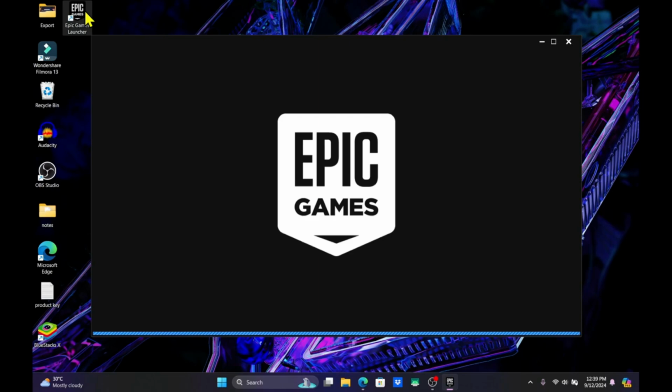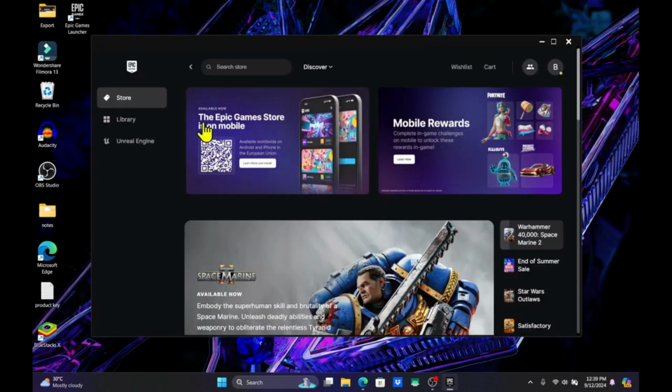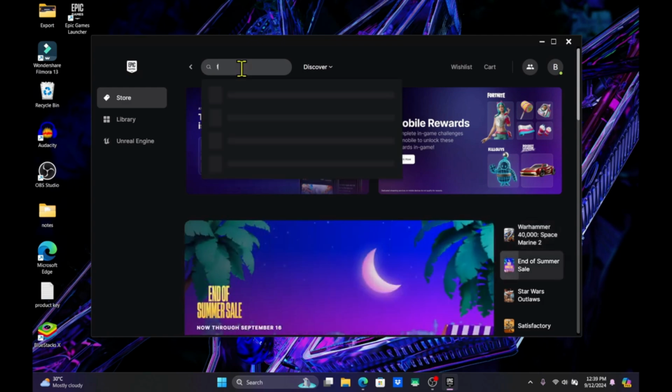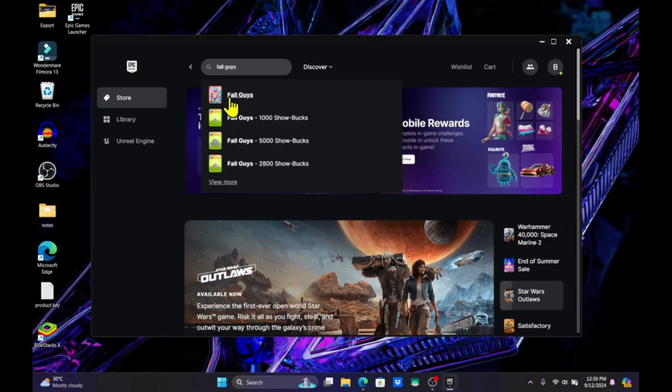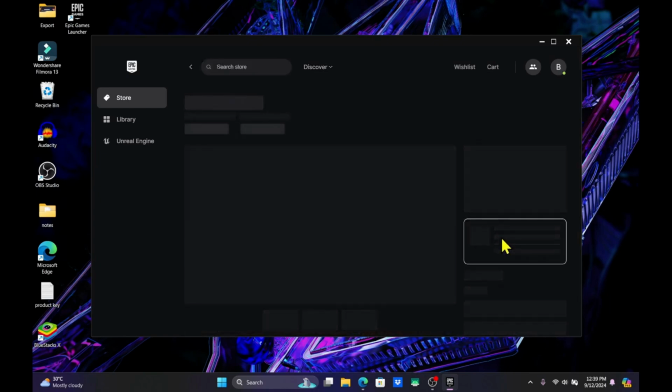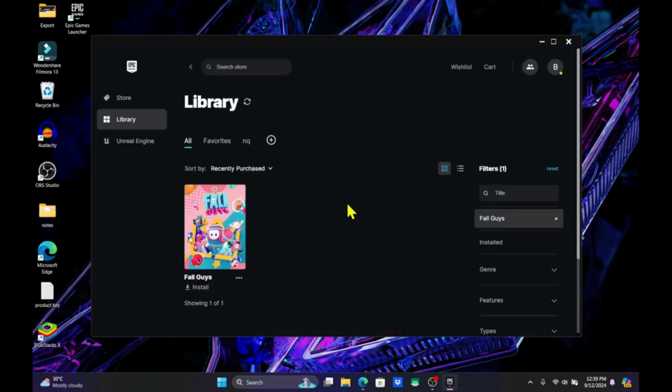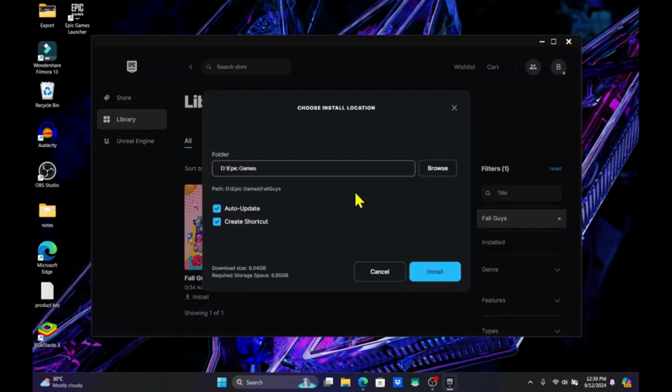First of all, go ahead and open up the Epic Games launcher on your PC, and once you open it up, just tap on the search box after logging into your account, and then type in Fall Guys and start your search. Once you find the Fall Guys game, go ahead and click on it and you will see the Get button. Tap on the Get button, and once the game is within your library, you can proceed forward with the installation after choosing your install location.